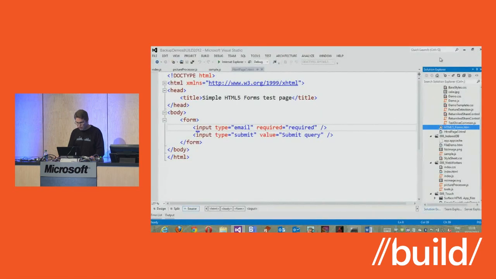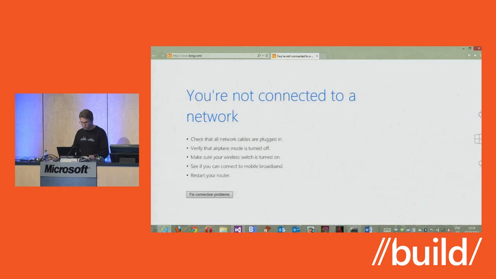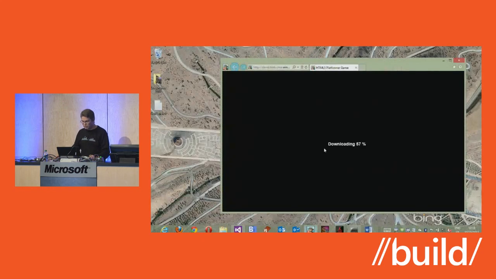So let's see now how I've used all that inside my game. The first thing I'm going to do is to unplug the network, and let's hope it will work. This is some live demo. If I'm opening IE, I don't have any connection. But if I'm opening my game, it's still working fine.